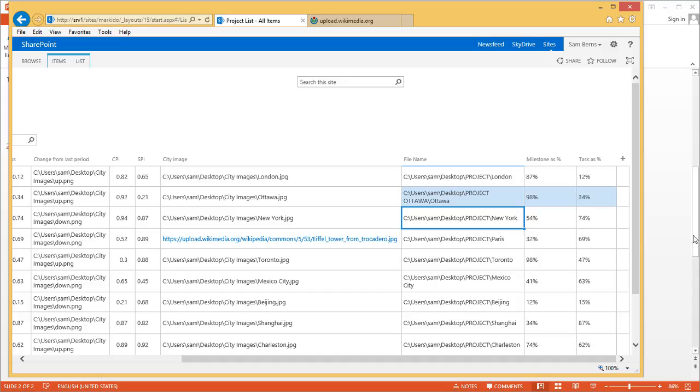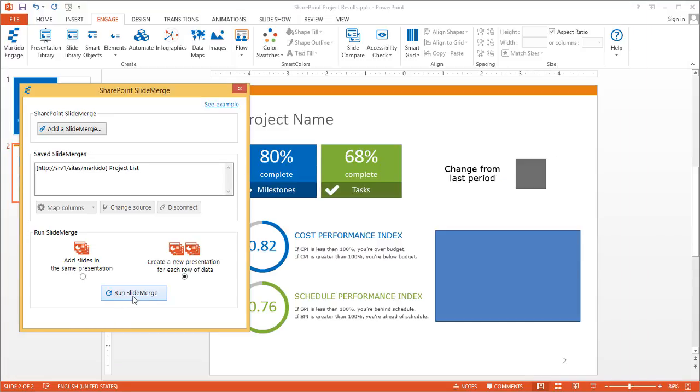So let's go back to the presentation because it'll make more sense once we run this. But let's go ahead and run the SlideMerge.